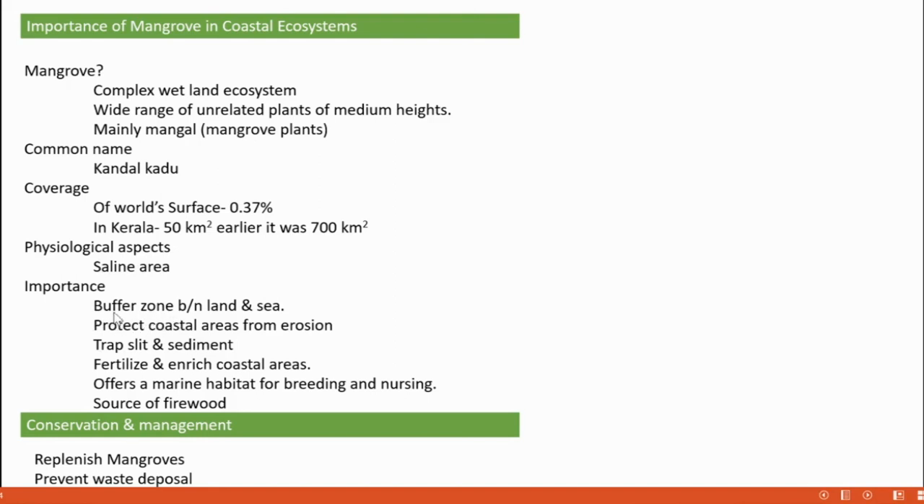Buffer zone means anything that prevents or balances an inequality. It supports any shock, a shock absorber. So mangrove acts as a buffer zone between land and sea, guarding the land border. It prevents landsliding. During a tsunami, mangrove forests play a very important role in protecting the land area from big waves.